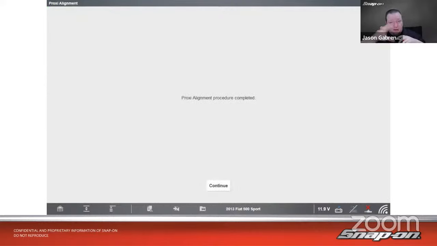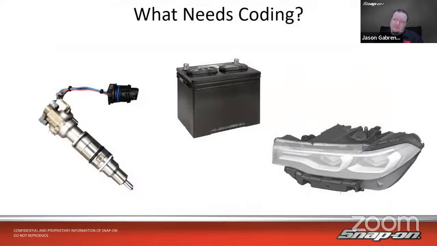It's a simple function, kind of like a copy and paste that it does automatically within the network. So if it sees that something is off, you can easily recode that module. You just hit continue and we're done. So that's just one example, a procedure for multiple modules on a network. What else in a vehicle needs coding?